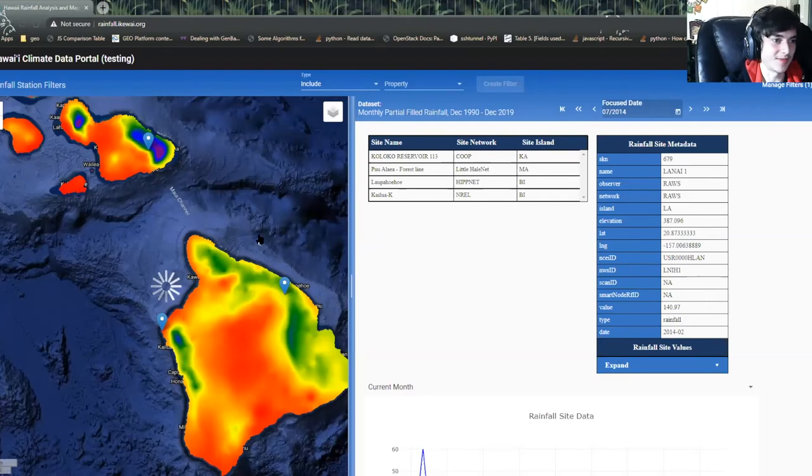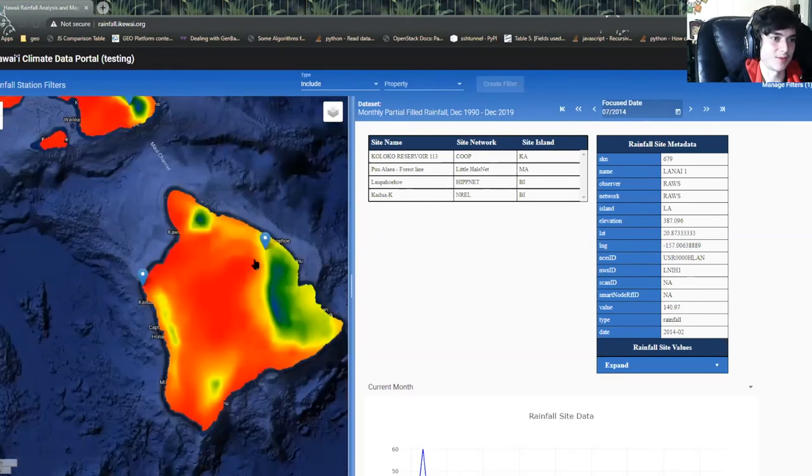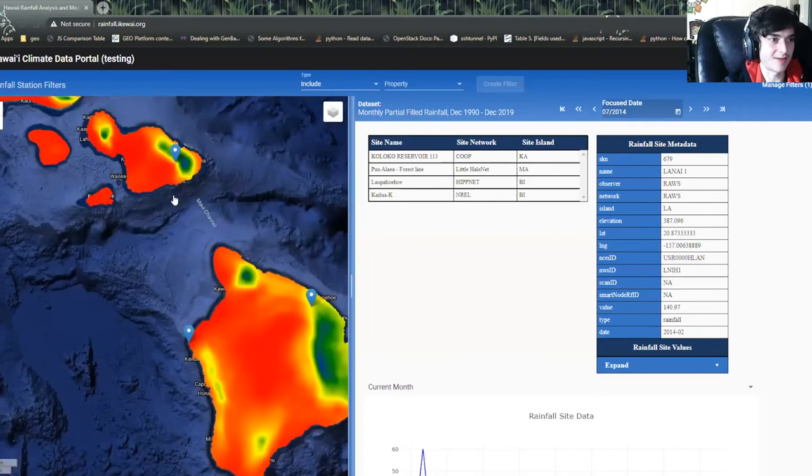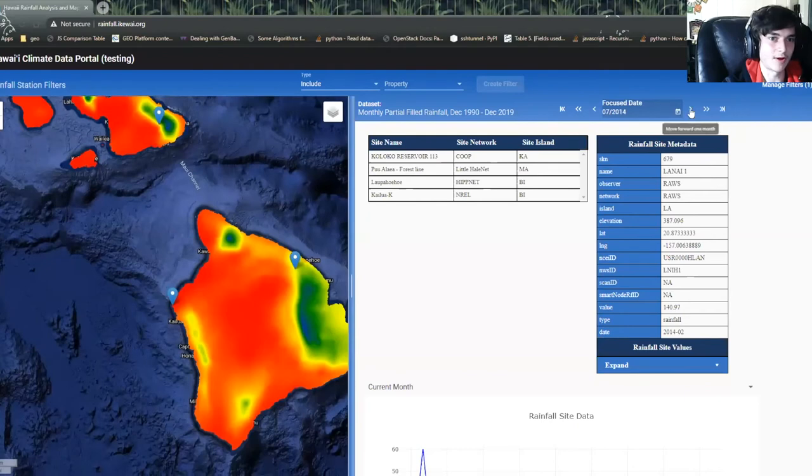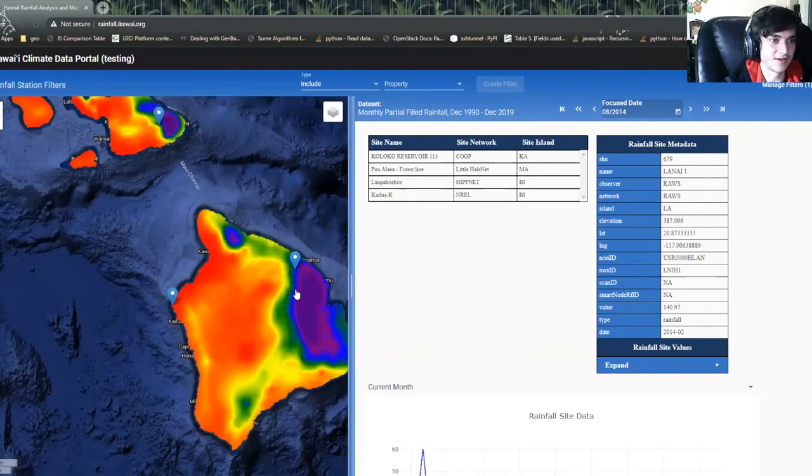But yeah, this specific part's still being worked on. But for the most part, it's fairly responsive, and you can walk through and see the change over time of the different rainfall levels for the state.